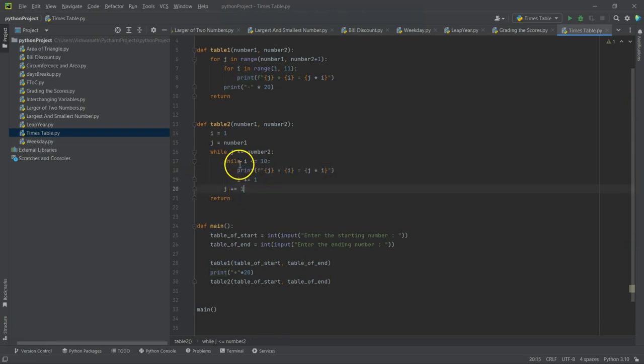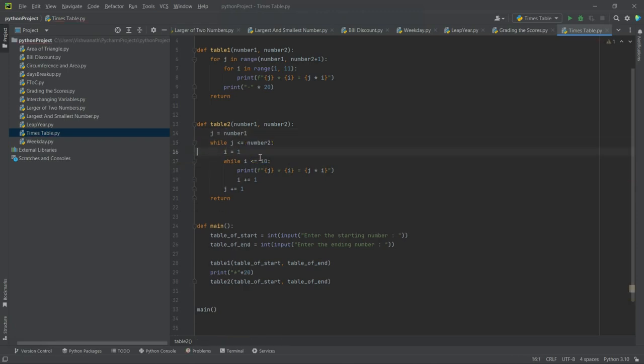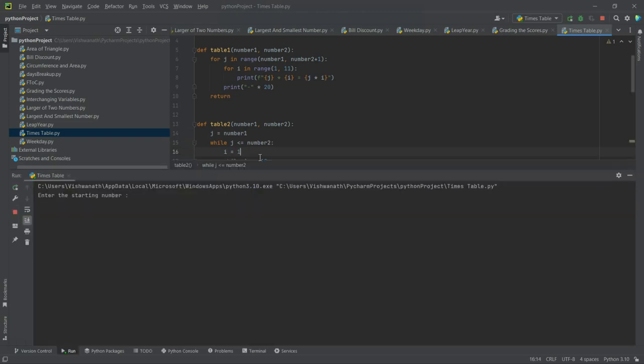Why is that? If we see i is less than or equal to 10, so when it comes out of the loop, i is 11. So the next time when it goes here, it is 11. So it won't go into the loop because it is not less than 10. So which means we have to reinitialize i equal to 1. So which means we don't even have to initialize it here because here anyhow it is going to be initialized to 1. Now let's see what happens.